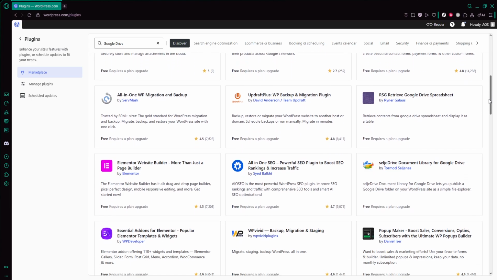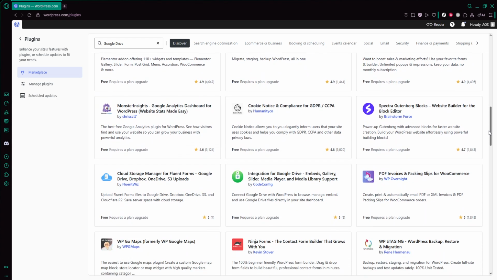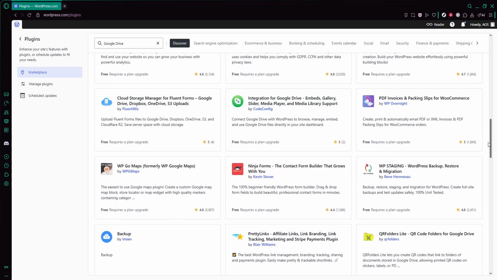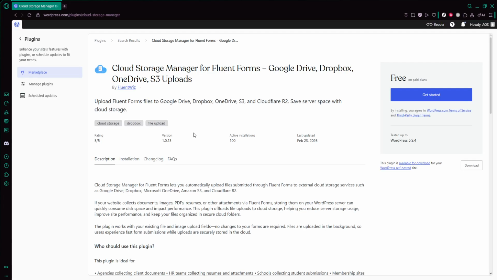Once you've picked the plugin you want to use, move your cursor to that plugin's box and click the Install Now button. WordPress will automatically download and install the plugin for you. After just a few seconds, that same button will change to say Activate. Go ahead and click Activate. This step turns the plugin on so you can actually start using it on your site.